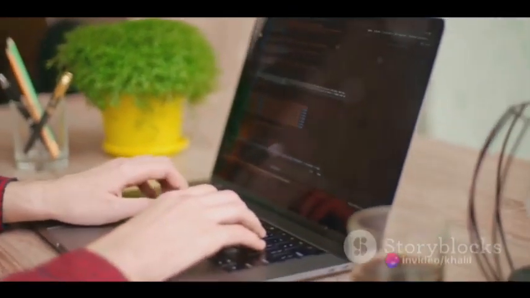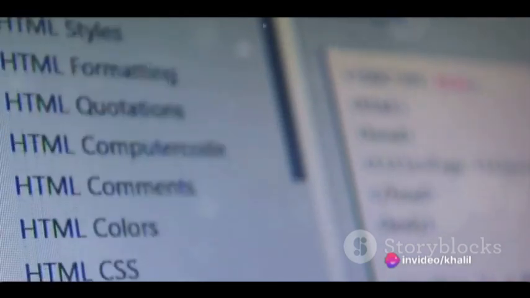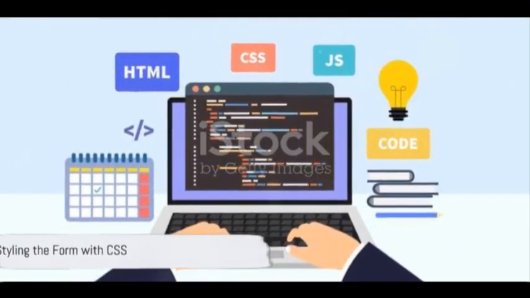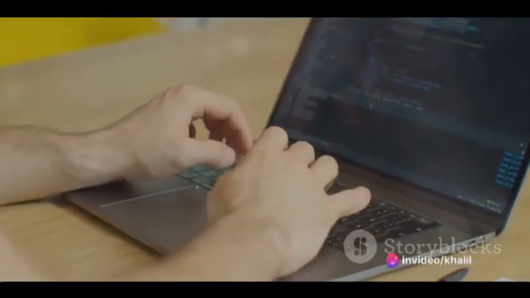First, start by creating an HTML page. On this page, incorporate a contact form. It should have fields for the name, email, subject, and message. Simple, right? Now let's not just settle for functional. Let's make it aesthetically pleasing too.